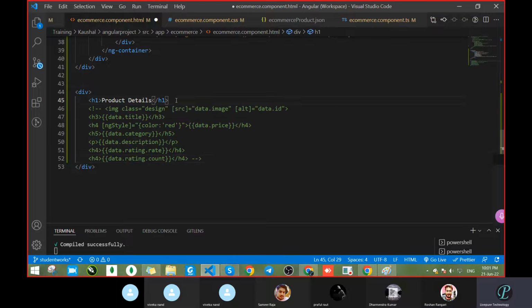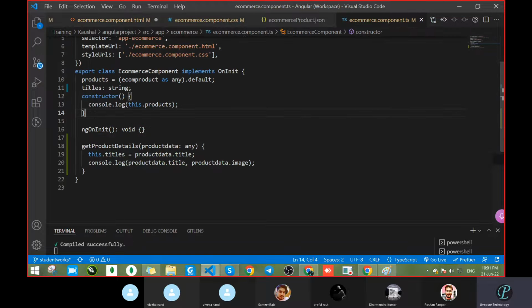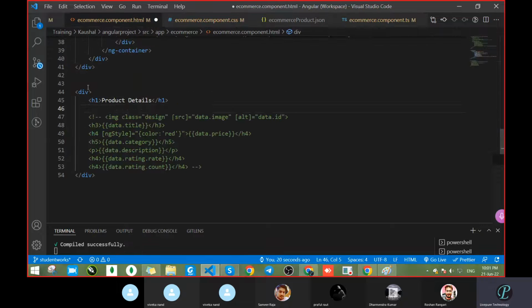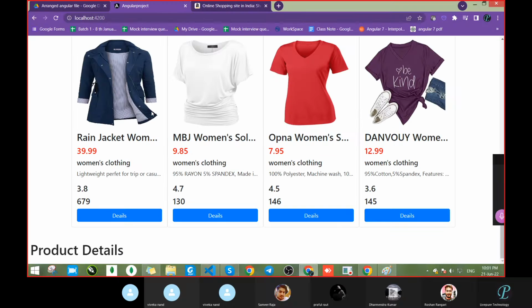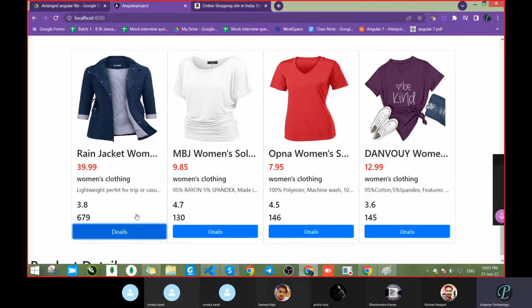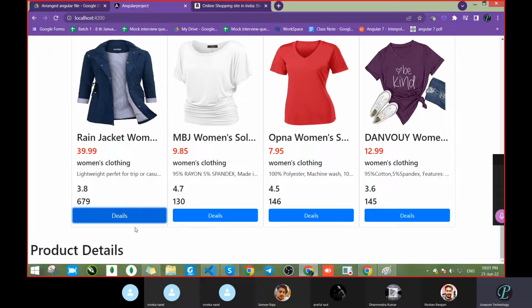Now who is giving you the title? Which variable? The titles variable. And how will we take the value from the TypeScript page to HTML? With the help of interpolation. There is no need of ng for. Now see, I will just show you a demo. Now see, the product detail is there, nothing is there at the bottom. Click that detail. One second. What happened?